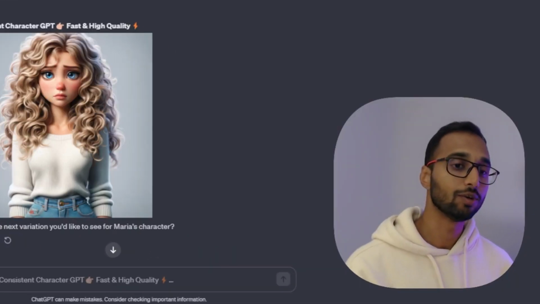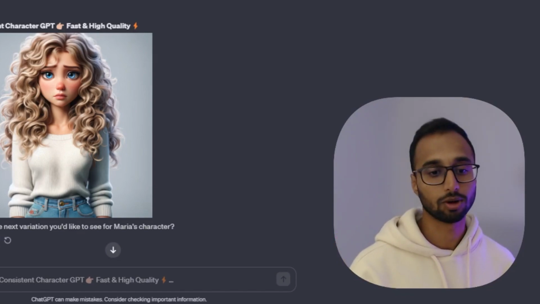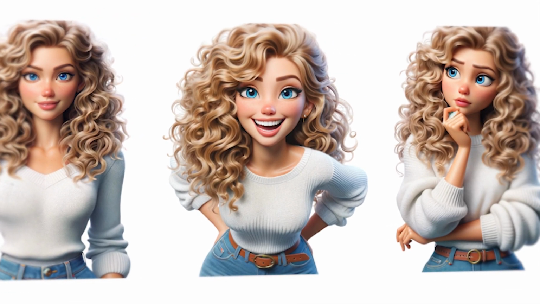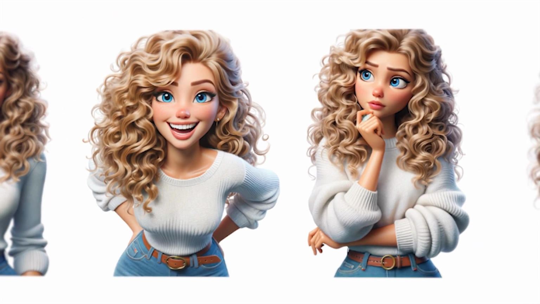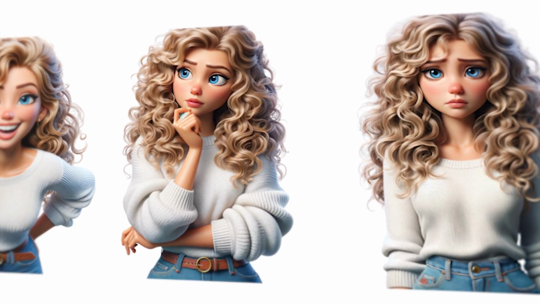And all you got to do is follow the instructions and write the expression or the pose or the action that you want to change. This is a wonderful way to get consistent characters. You will not find this absolutely anywhere else. It's super, super tricky in Midjourney, and it's sometimes impossible.